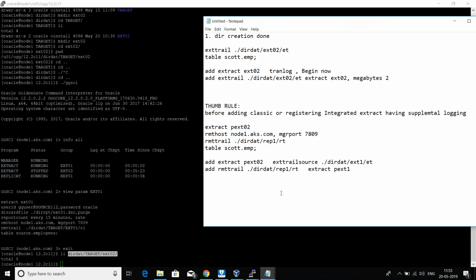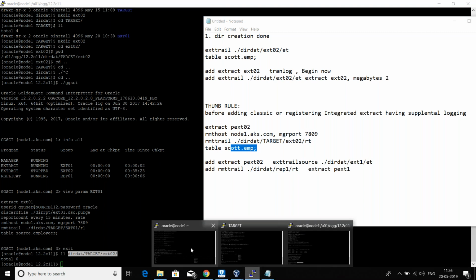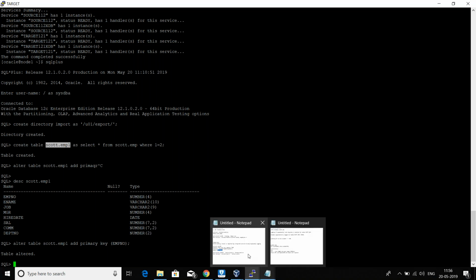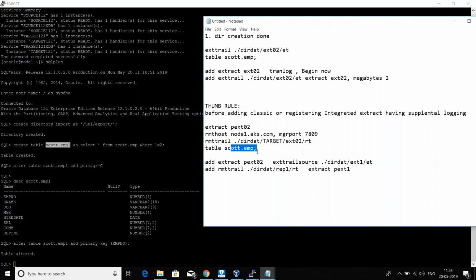Am I audible, right? Okay. And I'll give it as RT. The table name is SCOTT.EMP only. On the target side, the table name is different. On the target side I made it EMP1, right? That will be taken care of in the replicat, on the target side.